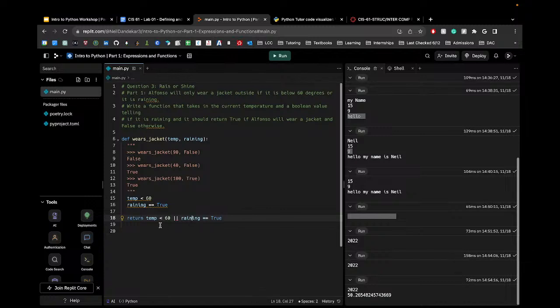But in Python, instead of using this symbol for or, it's very simple. If you could guess what we use, it's just or. So we could literally just type or. So what we're going to do is return temperature is less than 60 or raining is true.